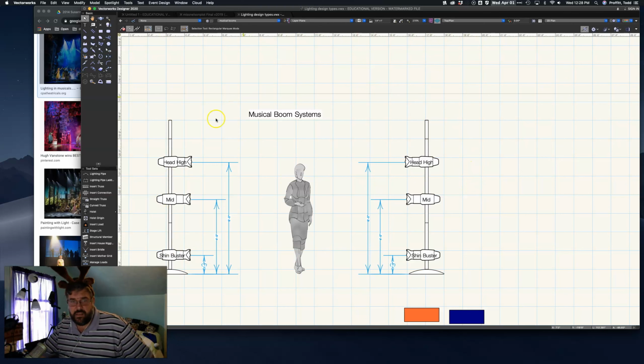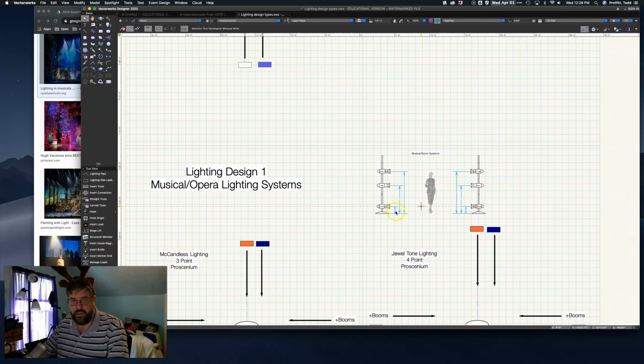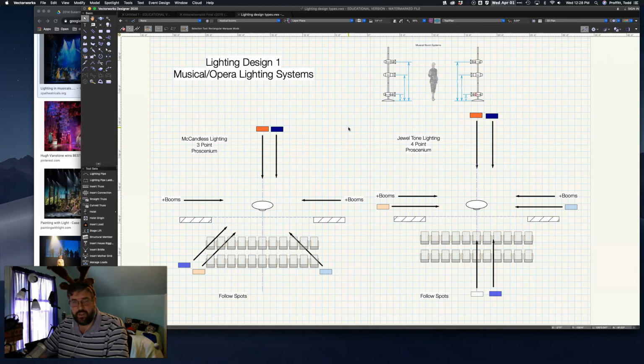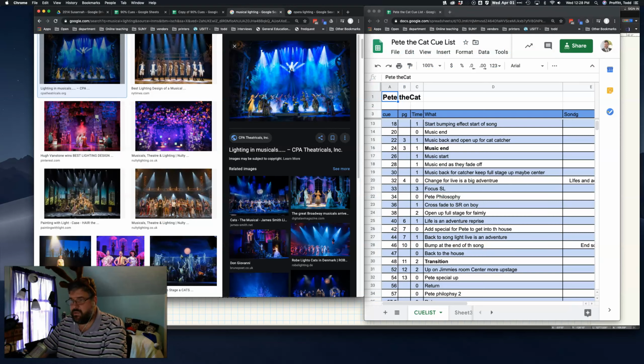This is the dance setup. I realized I forgot to mention one thing. Typically, what you don't see in musicals and operas are the shin busters. It really is more of a dance thing, but you are going to see the mids and the head highs. All right, so that's the basic idea. That's the basic way you're going to do lighting keys. Let's talk next about cues. Cues are going to be very similar.